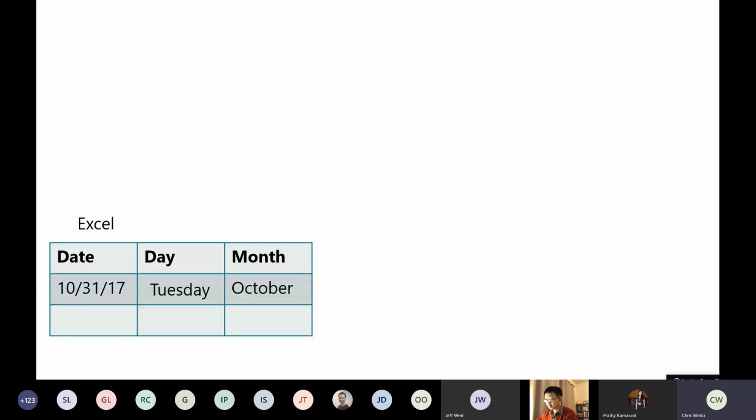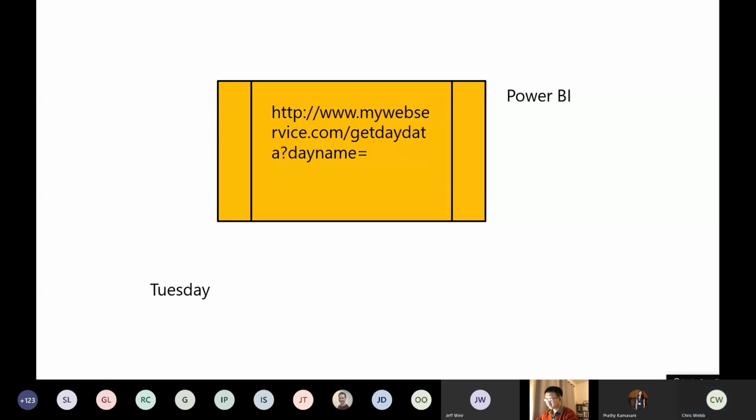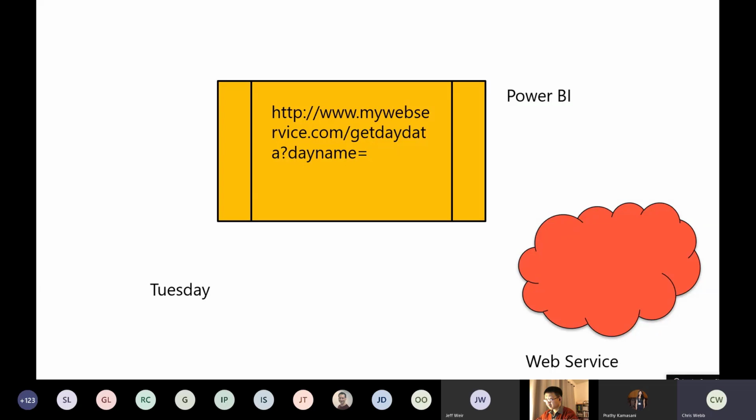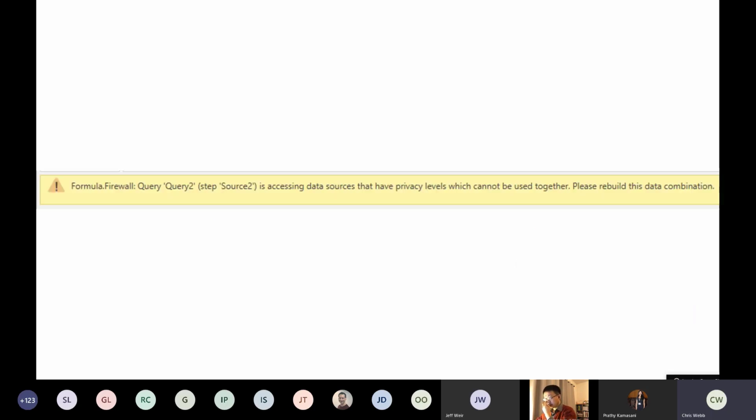We've got our same Excel file, and we want to get the value Tuesday, but instead of passing that and using that as a filter in a SQL Server database, let's imagine that we've got a web service that we want to call. So perhaps we want to pass the value Tuesday to a web service and get some interesting data back. If the data privacy level for my Excel file is set to public, then yes, I am absolutely allowed to take that Tuesday, pass it in as a query parameter to my web service, and send it over to my web service and get some useful data back.